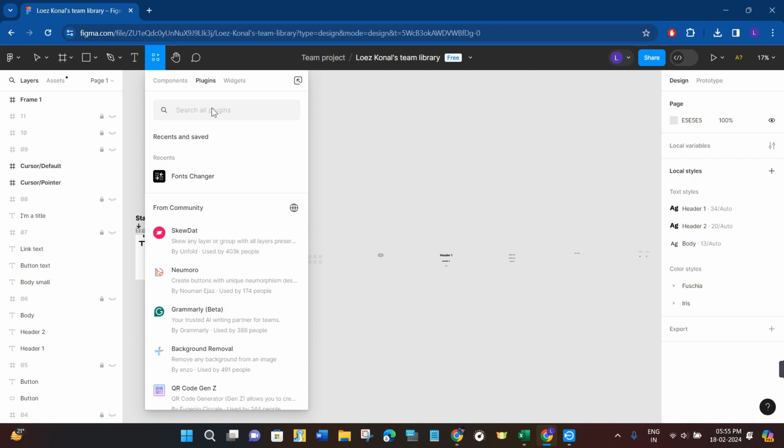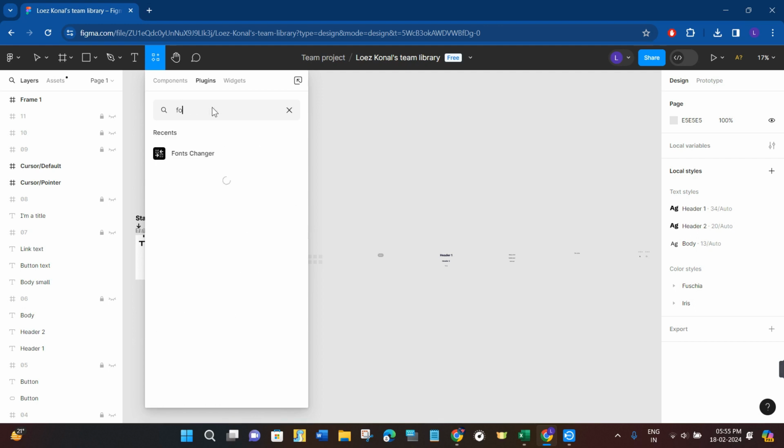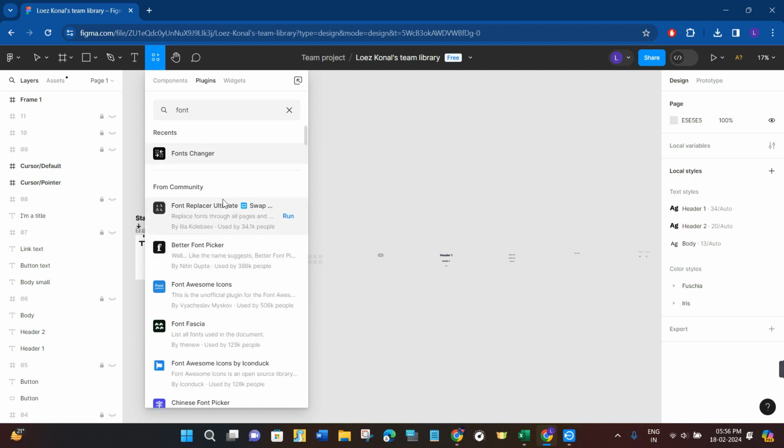Now if you want to find any specific plugin, then you can also type the name of the plugin in the search bar and then it will show you the plugins relating to your keyword.